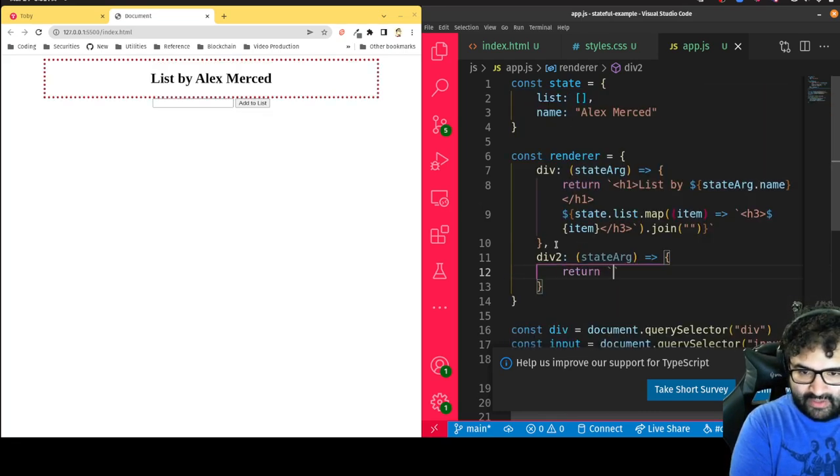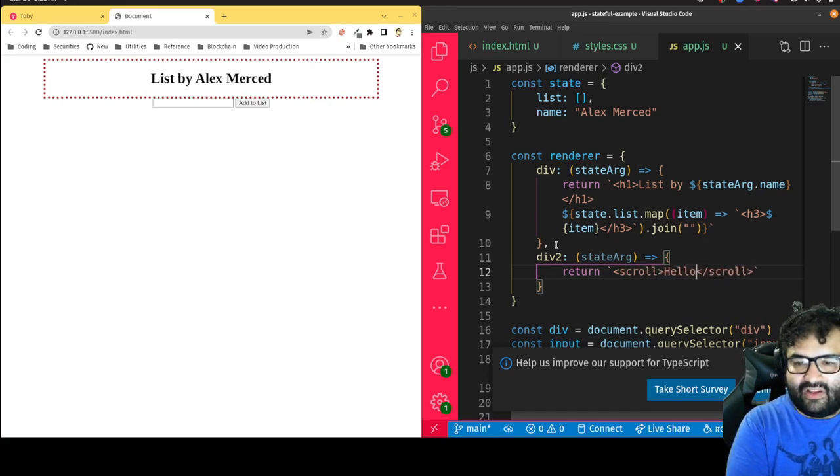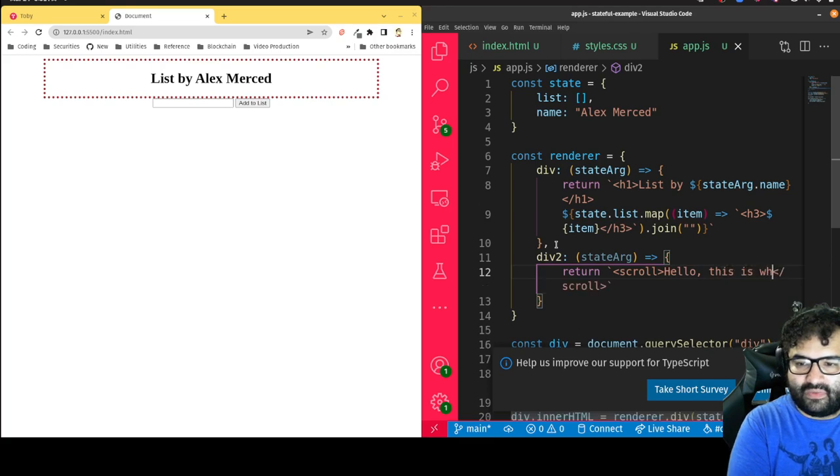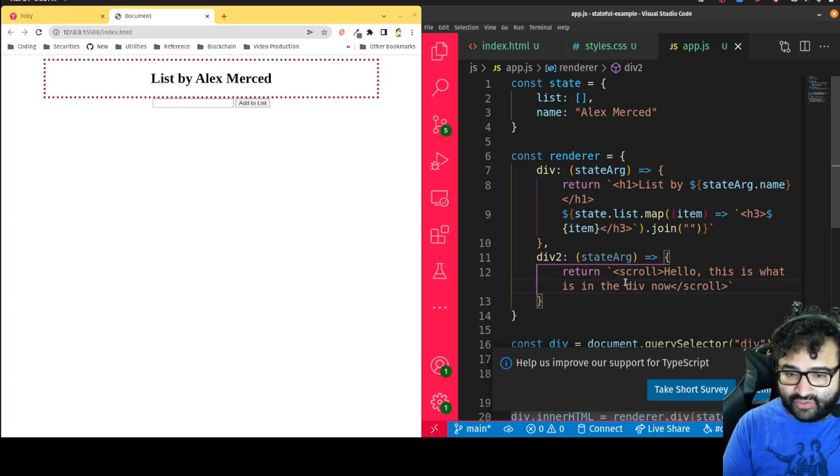And then I'm gonna just return some other HTML saying, hey, this is now what you're looking at. We'll just make this like an H3. Actually, let's do something fun. Let's use a scroll, because those are like old school from the 90s. Hello. This is what is in the div now. Okay. And that's all this function is going to return.